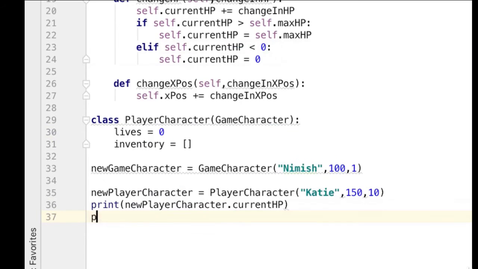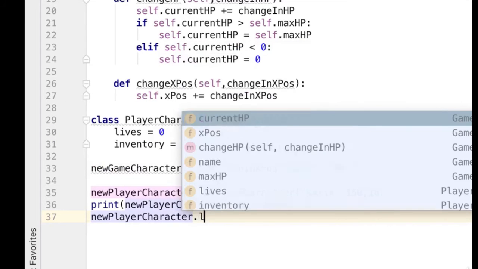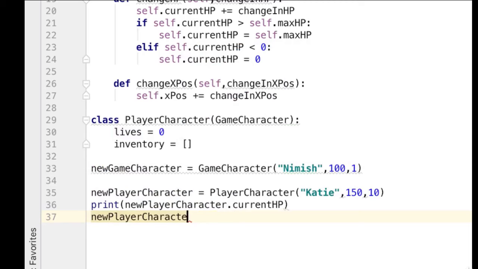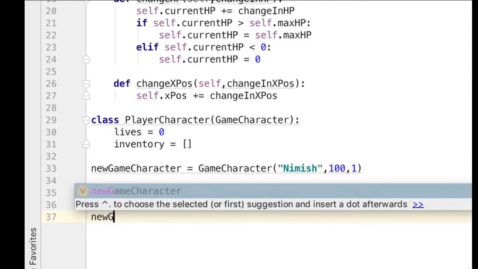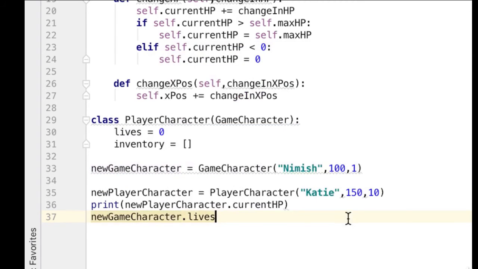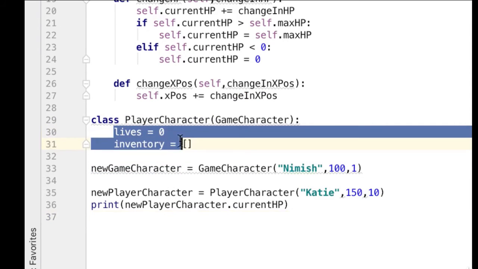So, for example, new player character dot lives, okay, I can access that. But what I can't do is say new game character dot lives, because that doesn't exist on our new game character. That's only a property of player character. So whereas the subclass gains everything that the superclass has, not necessarily the other way around. So my goal here is to set these two values up.